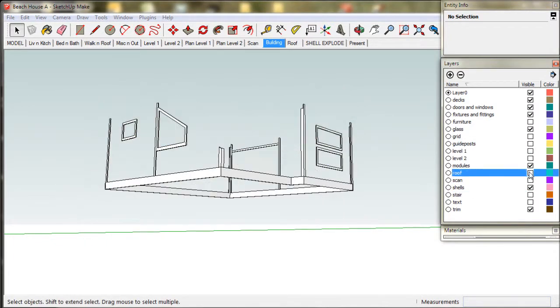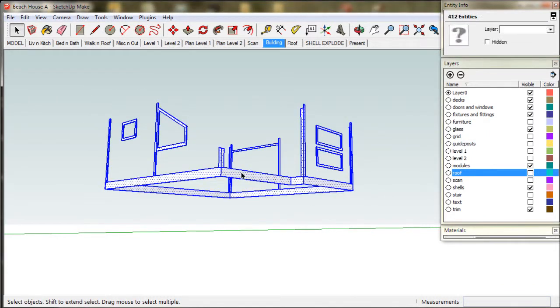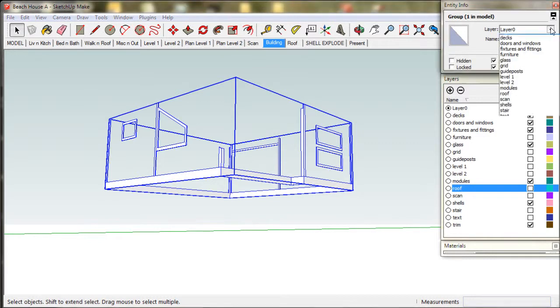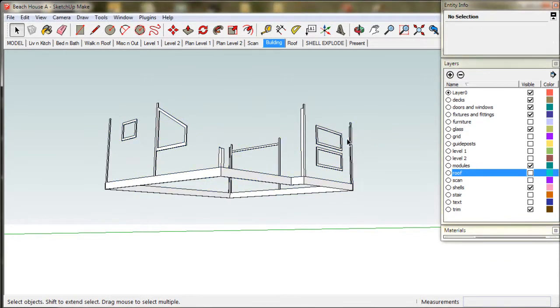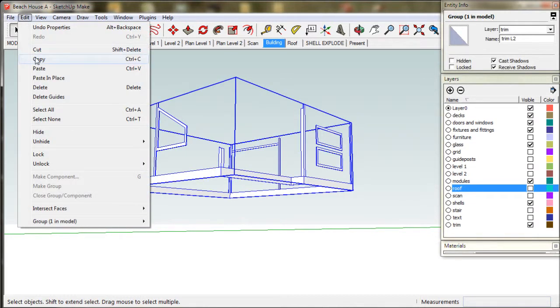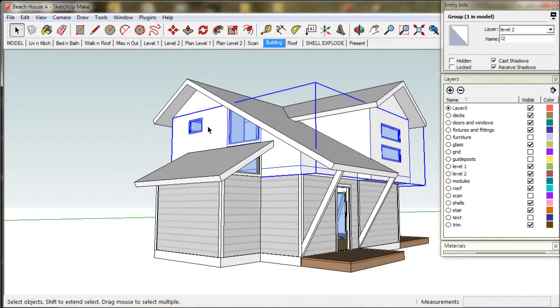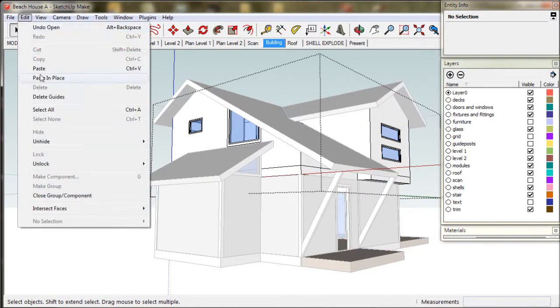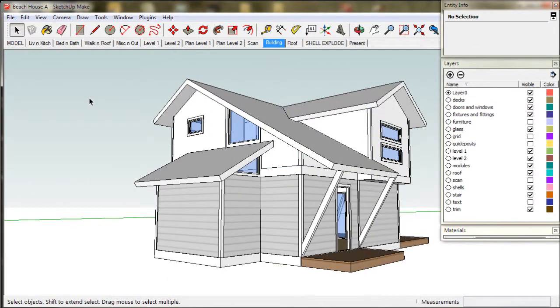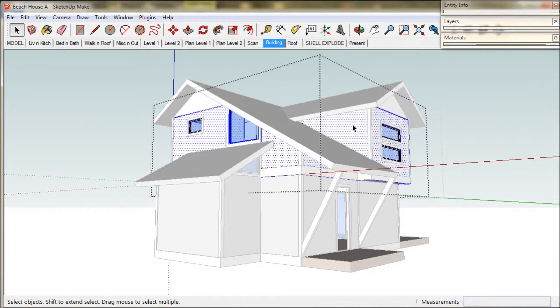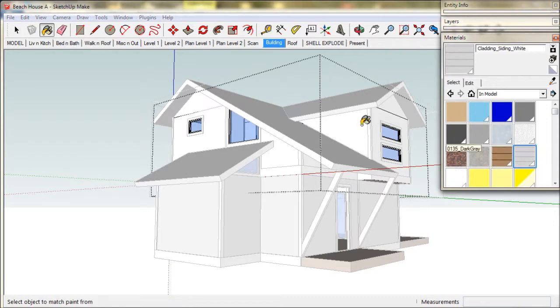Now we transfer the trim to level 2, the same way as we did for level 1. We put the trim on a separate layer because we don't want it to appear on the floor plan. It just comes out as messy line work that's difficult to print. This process also allows us to play around with different colour schemes. Now we'll apply the material to level 2. Just zip around with the paint bucket.